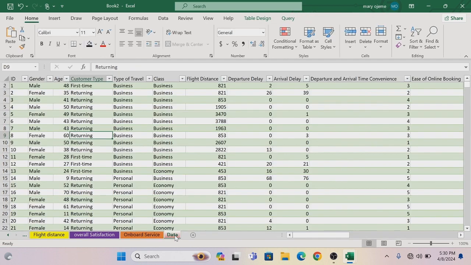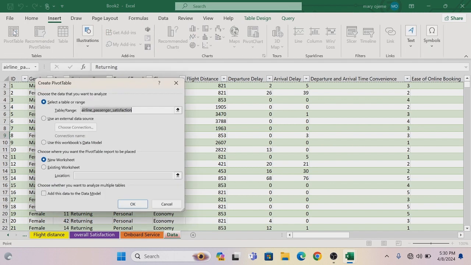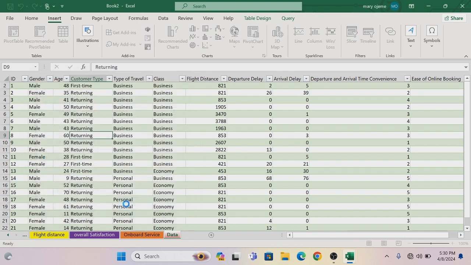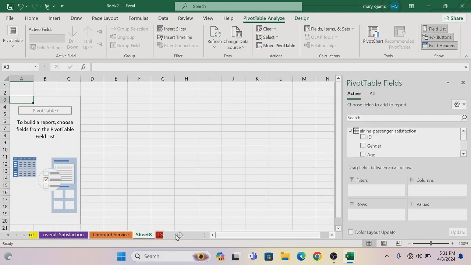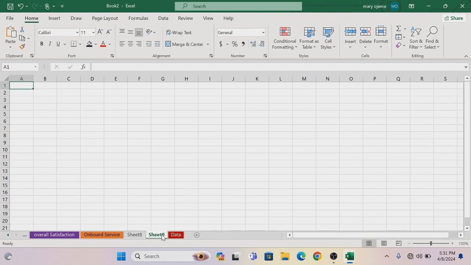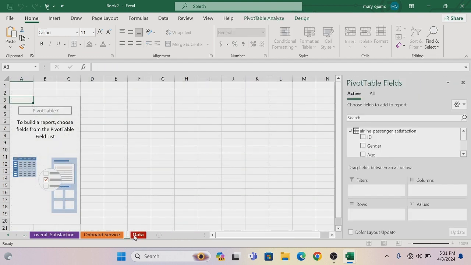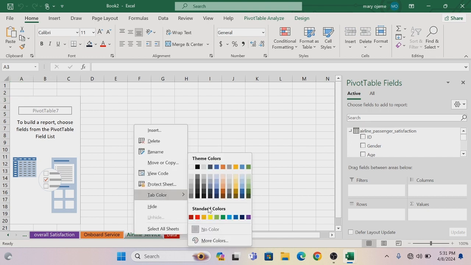So let's check our airline service. Click on data, insert, pivot table, add this to data model. Let's rename this as, sorry, let's delete this. I mistakenly pressed the sheet. So this is airline service. So right click, just change this color. I don't think we've used this color.